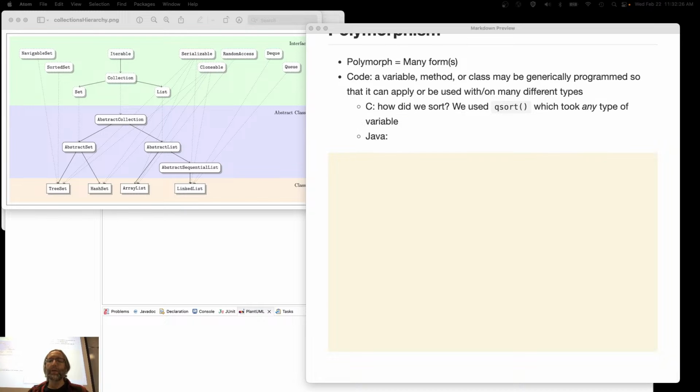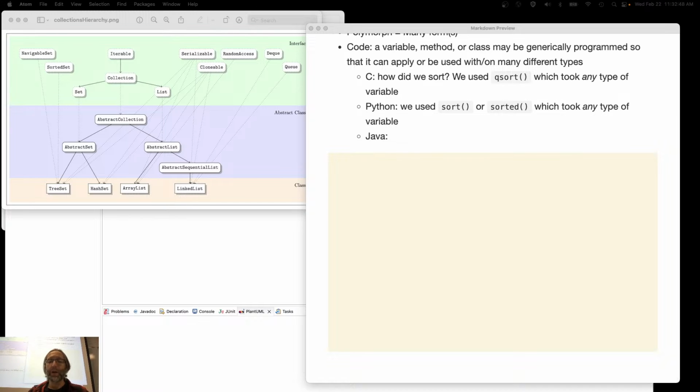What about in, well, here, Python. How did we do it earlier in this semester in Python? Right. We use what? Sort or sorted, if you wanted a sorted copy, right? Which took, guess what? Any type of variable. In Java, we have even stronger, right? Java has static typing, right?